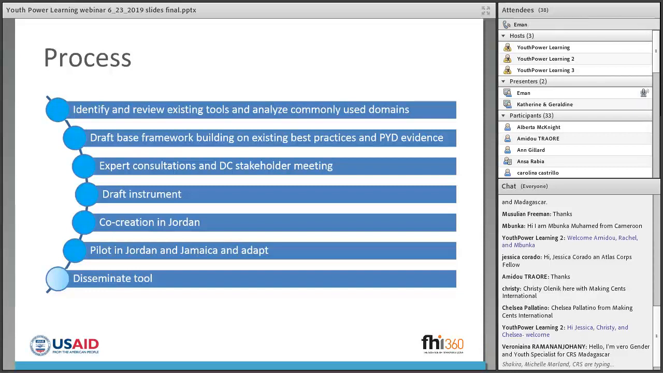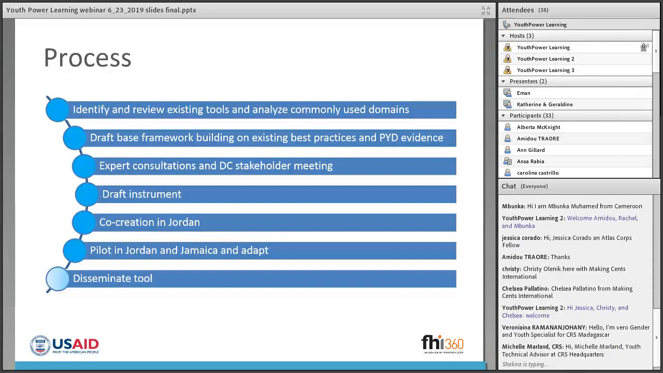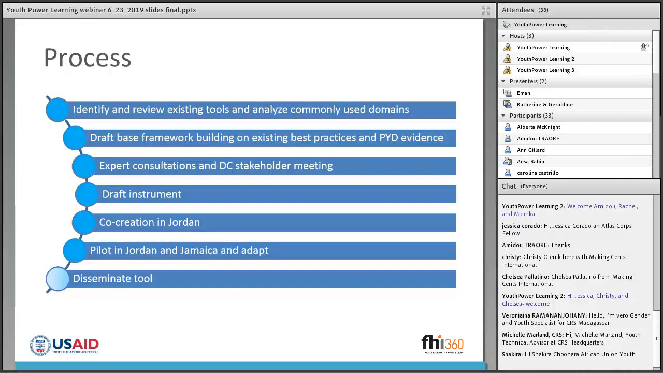We held consultations with some of the organizations who were implementing similar tools and had a stakeholder meeting to identify what the interests were from other stakeholders. And then we drafted the instrument. Then we did a several day process to co-create with youth serving organizations in Jordan, and then pilot tested it. And then we're at the final step of dissemination, which we're starting today.